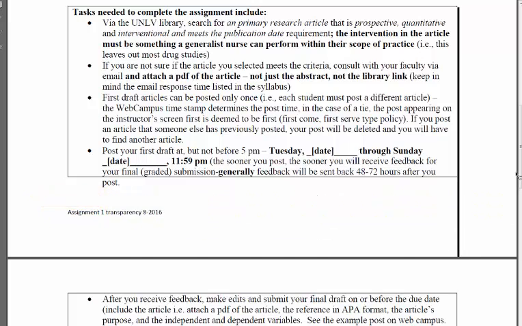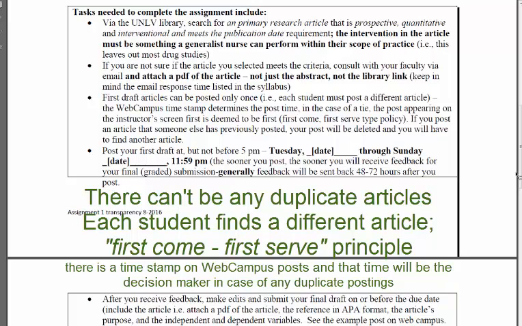So each student finds a different article, posts it on Web Campus within the time frame for your semester, and if there's a tie, in other words, it's a first come, first served posting, so that we will have a variety of articles, and so whoever posts first will have the option to use that article.